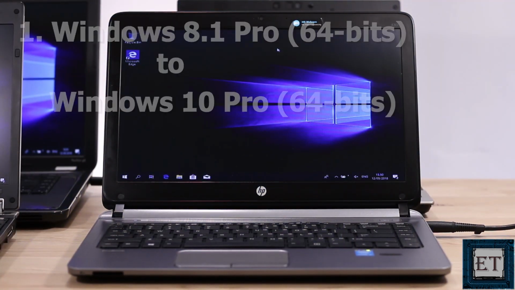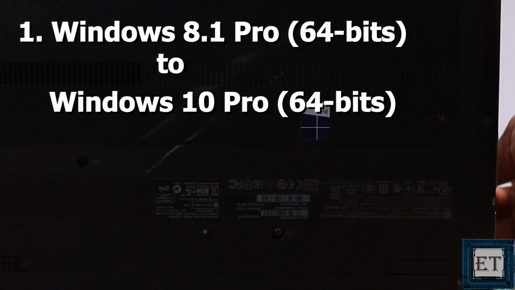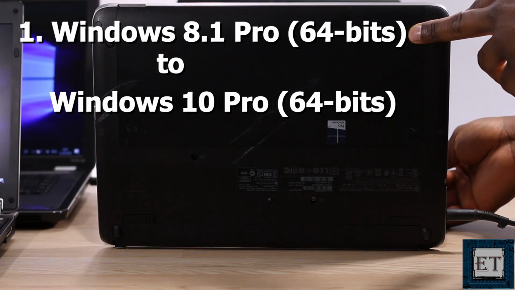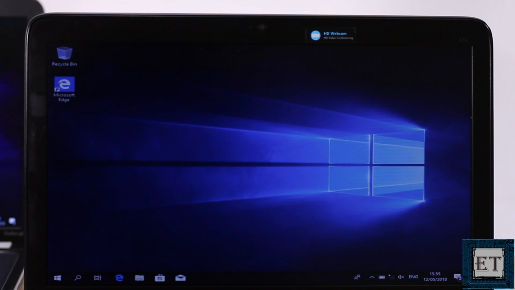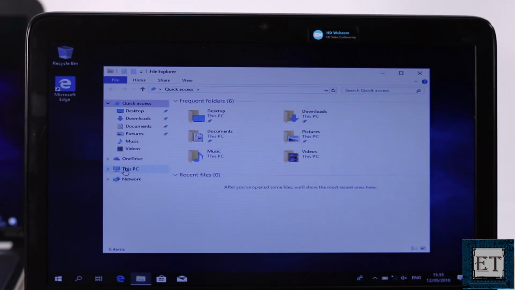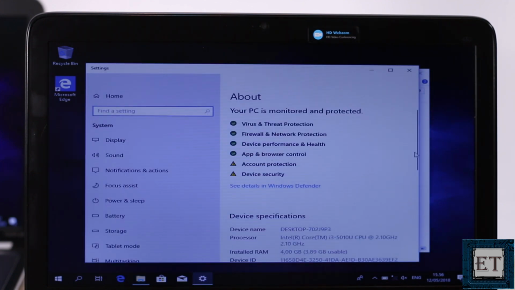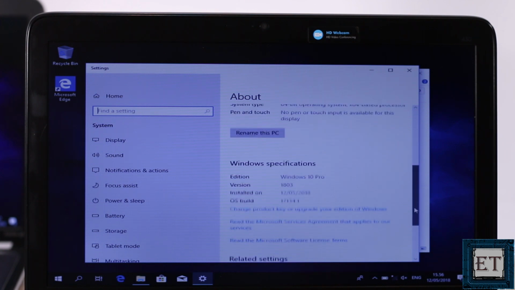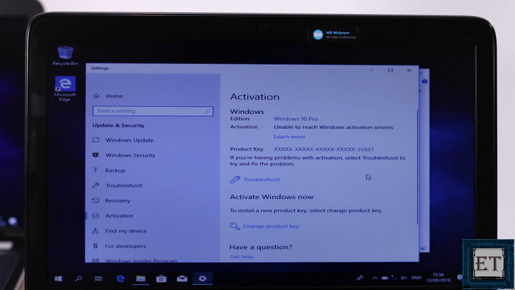First, let's start with the most ideal scenario. This HP Probook 430G2 came pre-installed with Windows 8.1 Pro 64 bits, and I have just made a clean install of Windows 10 Pro 64 bits, so here the Windows 10 should be activated and free. I deliberately haven't connected any of these 4 laptops to the internet so I can show you in real time as the activation happens. So first, if you check the activation status of Windows 10 on this PC, it says unable to reach Windows activation servers.